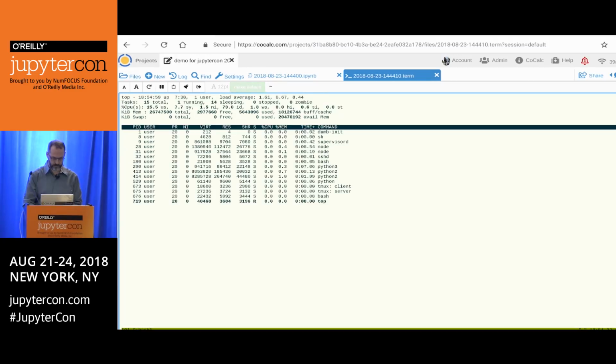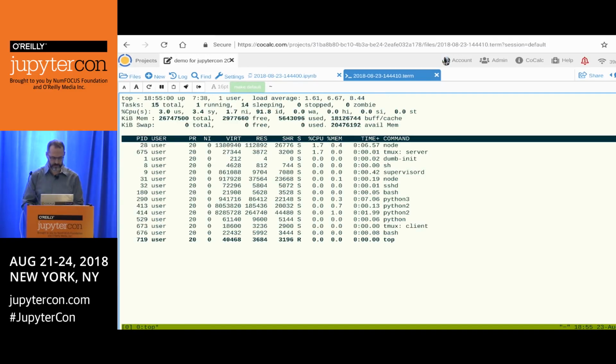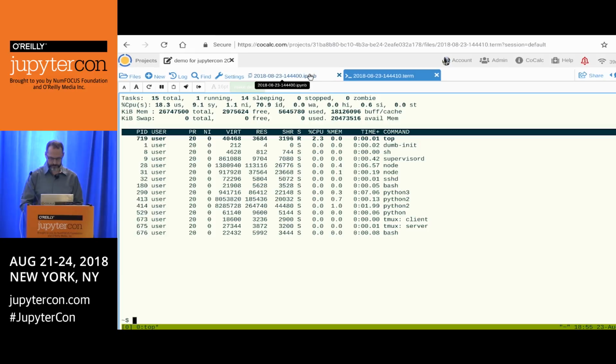Tmux. Top. So you can see it's a Linux computer. OK.